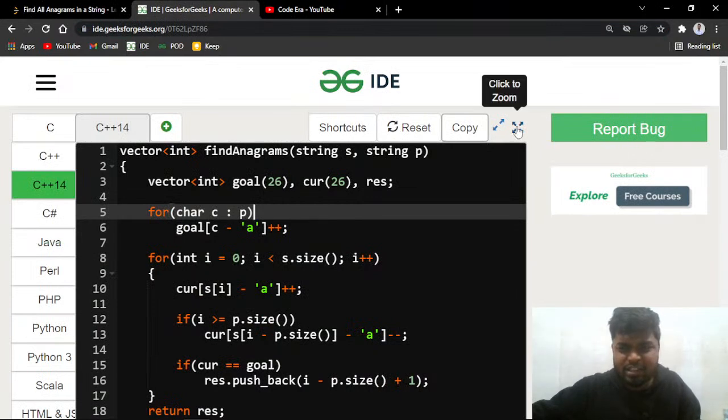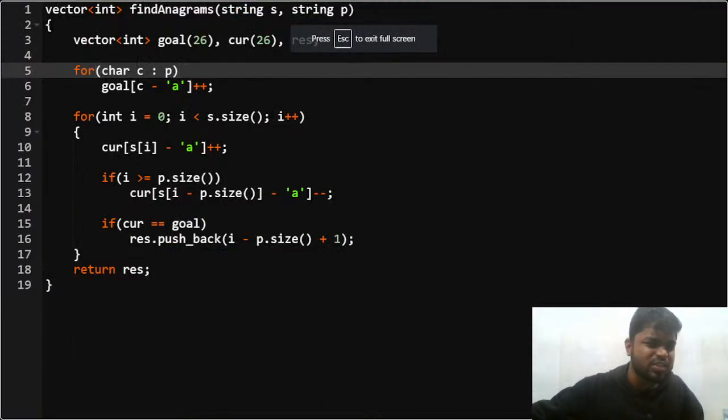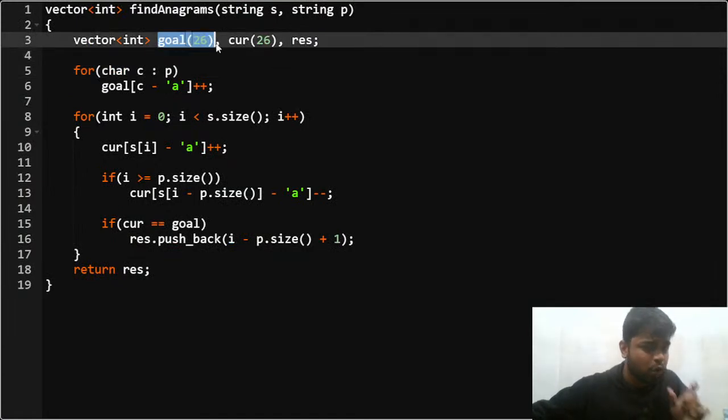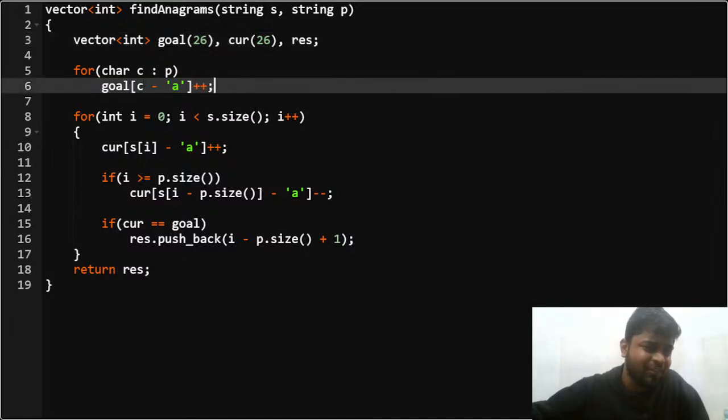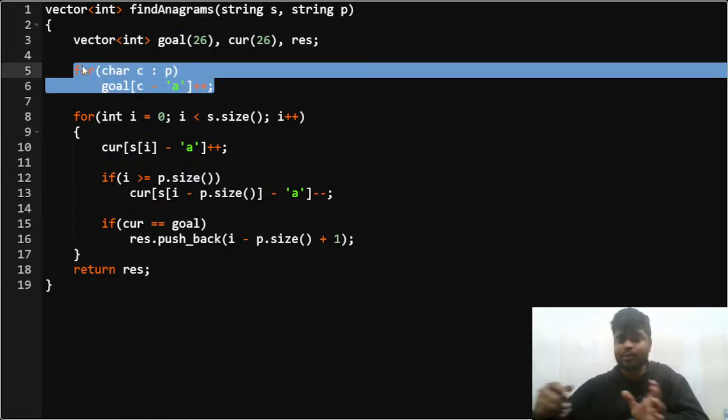Now if you look at this particular thing, what you will be doing is, first of all, you iterate through the string p and mark your goal, that is the goal frequency that you want to have with respect to the anagram. So for every character you increment. For the string p, you first build the frequency of all the 26 characters in the vector for the given string p, right?